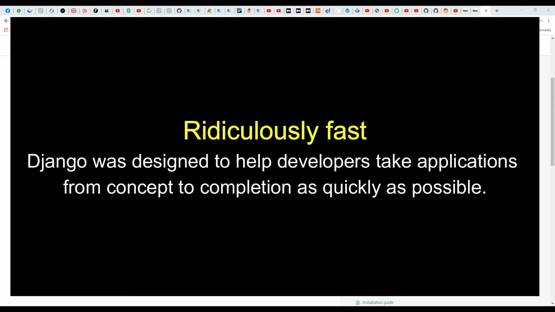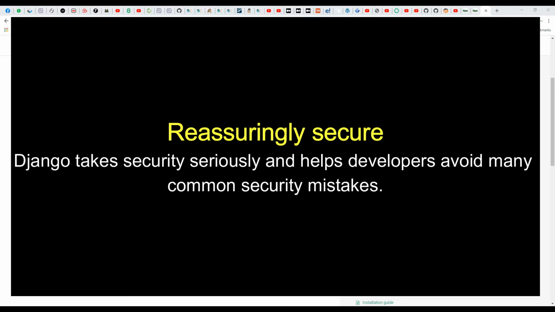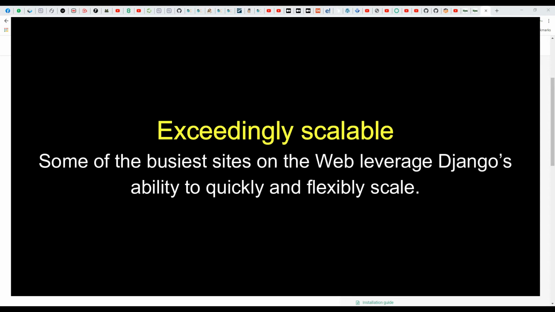And it is reassuringly secure. Django takes security seriously and helps developers avoid many common security mistakes. One more: exceedingly scalable, which means you can use it for huge projects. Some of the busiest sites on the web leverage Django's ability to quickly and flexibly scale. So these are a few things about Django.